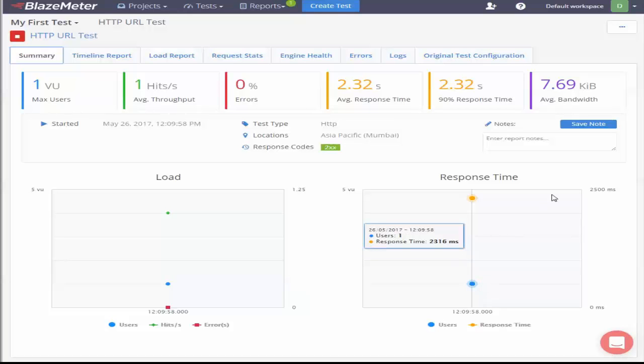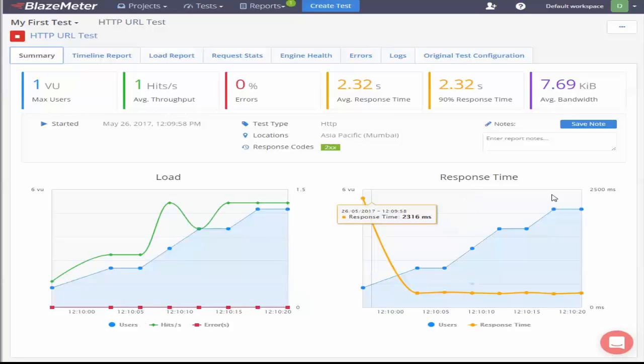You will also notice that as per our load configuration, the number of virtual users will continue to ramp up for about 300 seconds, after which it will stabilize at 50 for the remaining 15 minutes or so. Let's wait for the test execution to complete.